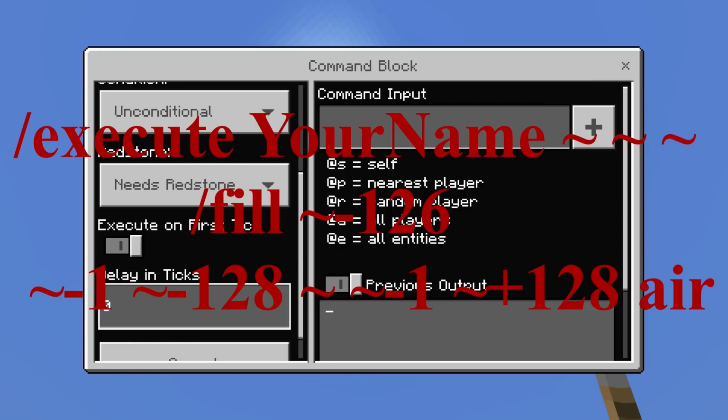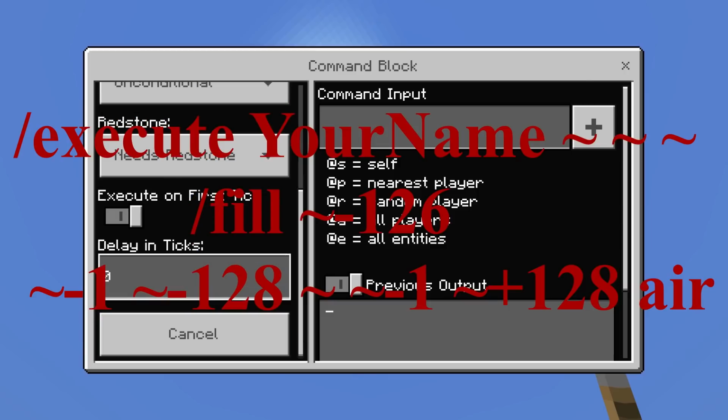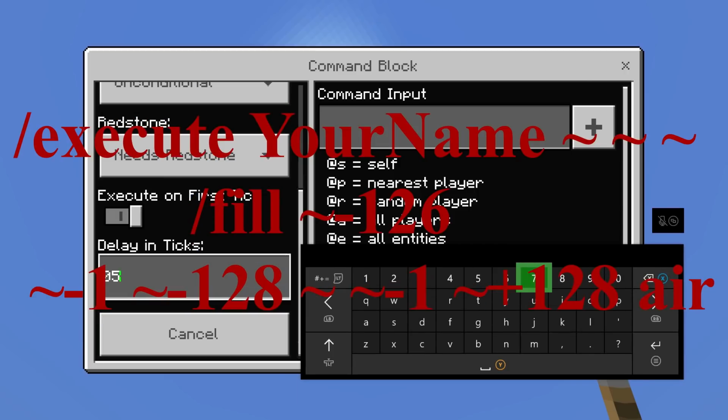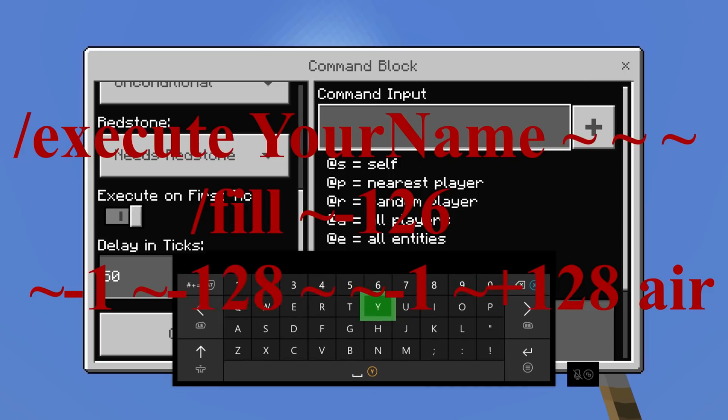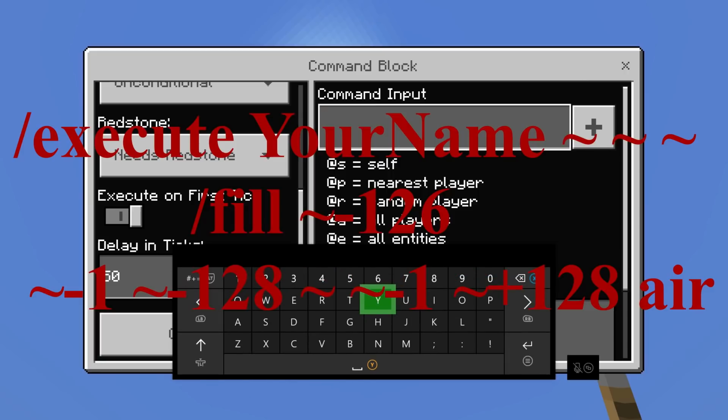We also need to leave it on needs redstone, and you see the delay in ticks, we're going to change that to 50. Now by changing this to 50, it means every about 2-3 seconds, I think it's 2.5 seconds actually to be exact, that's when the command will trigger. And basically what this command is going to be doing when we actually type it in is it's going to be removing every single layer downwards for us. So it's a completely automatic way of removing this whole world, right?